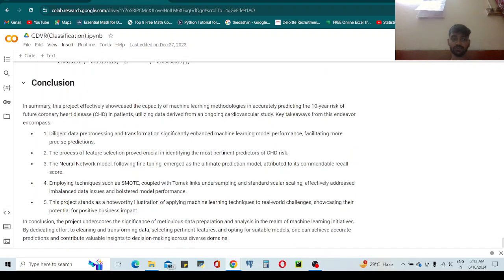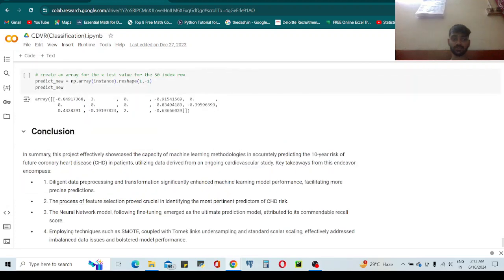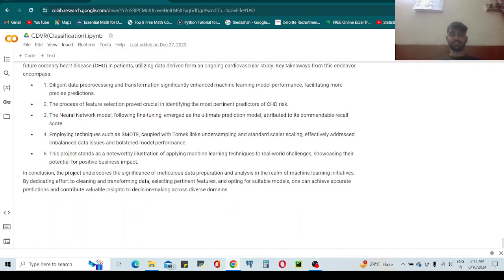Conclusion. In summary, this project effectively showcased the capacity of machine learning methodologies in accurately predicting the 10-year risk for CHD patients utilizing data derived from ongoing cardiovascular studies. Key takeaways are: diligent data processing and transformation significantly enhance the machine learning model. The process of feature selection proved crucial in identifying the most predictive CHD risk factors. Employing techniques such as SMOTE, random undersampling, and standard scaler scaling was noteworthy, an illustration of applying machine learning techniques to real-world challenges, showcasing their potential for positive business impact.